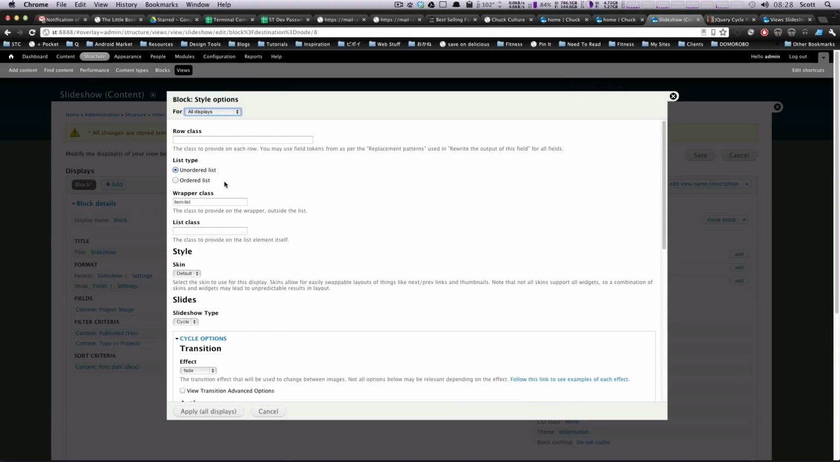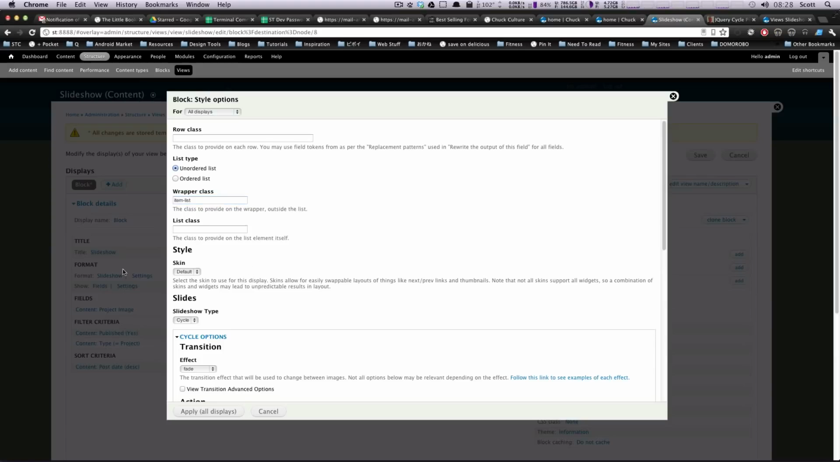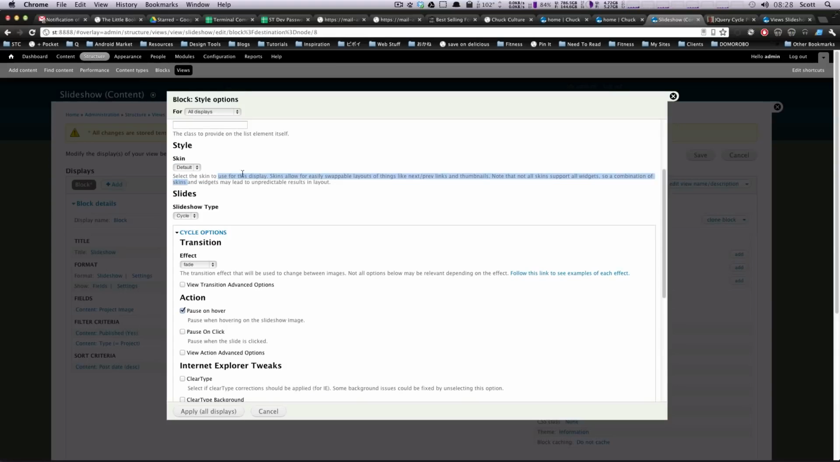Let's go to settings here under format, slideshow settings. We're going to keep these as an unordered list, and a wrapper class of item list is fine. If you'll notice skin here, it says select the skin you want to use. Not all widgets support skins. We don't have any skins; notice how it just says default. In fact, I personally wouldn't even use a skin. I would just do it with CSS, but if you don't know CSS, maybe this is something you can look into.